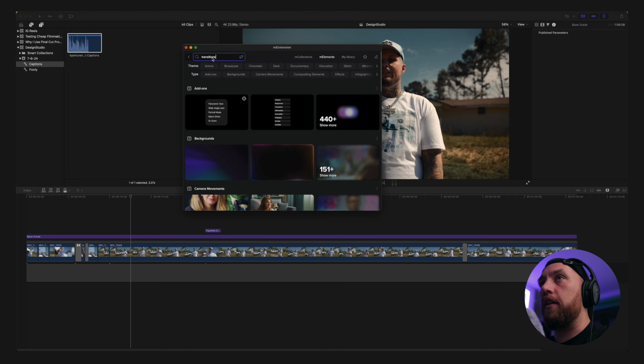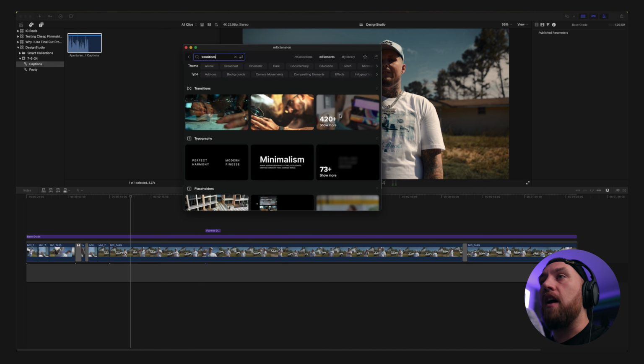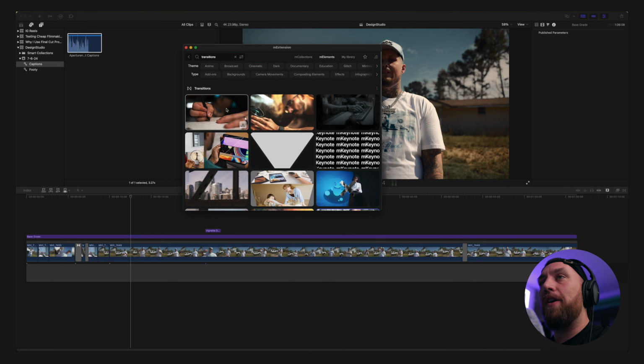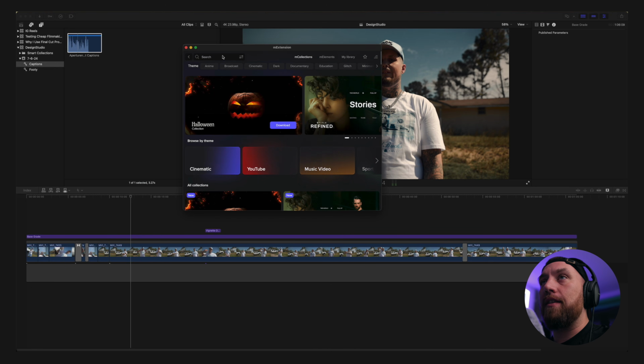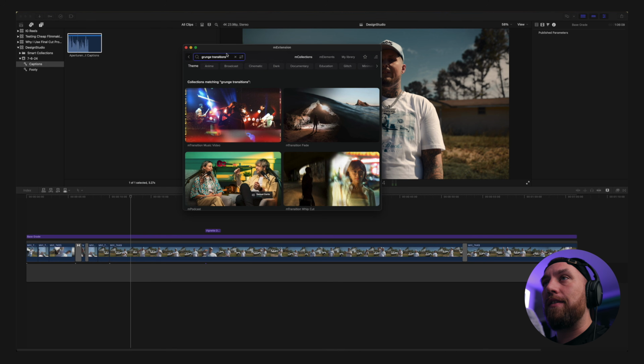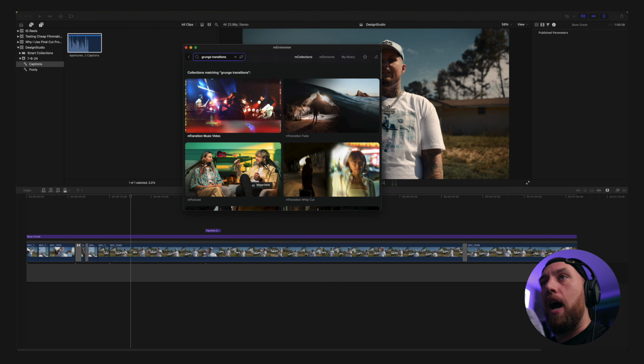So all I got to do is click transitions, and it's going to give me tons of different transitions from all different types of packs on MotionVFX, and you literally just have access directly to these. I'm gonna go back to M collections. I'm gonna do grunge transitions because I like grungy transitions, and it's gonna give me their most popular collection.